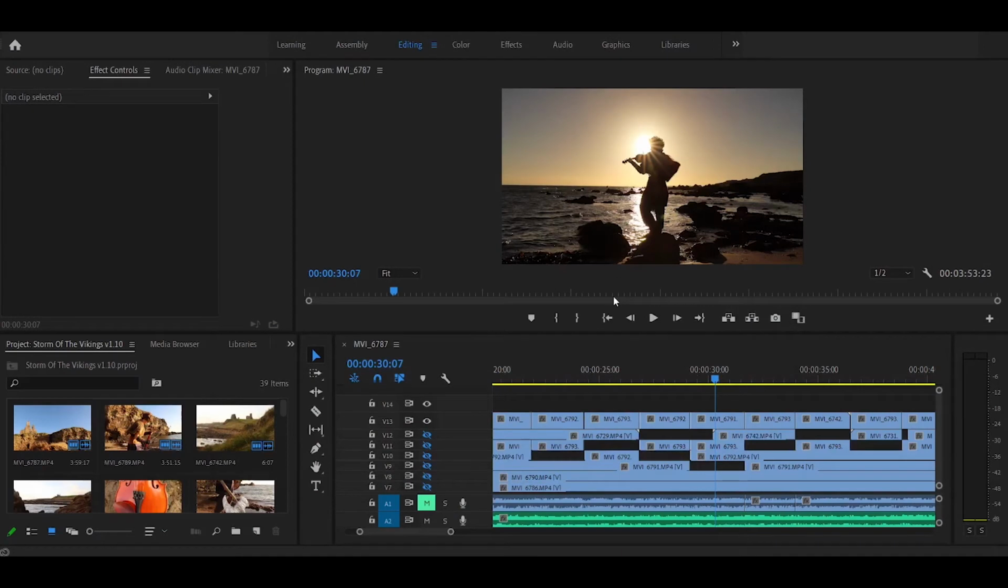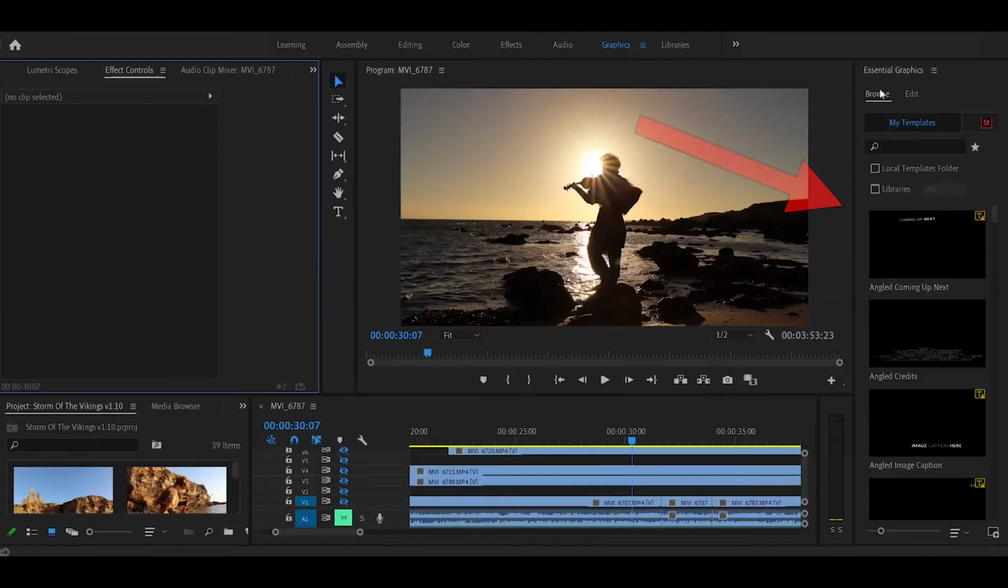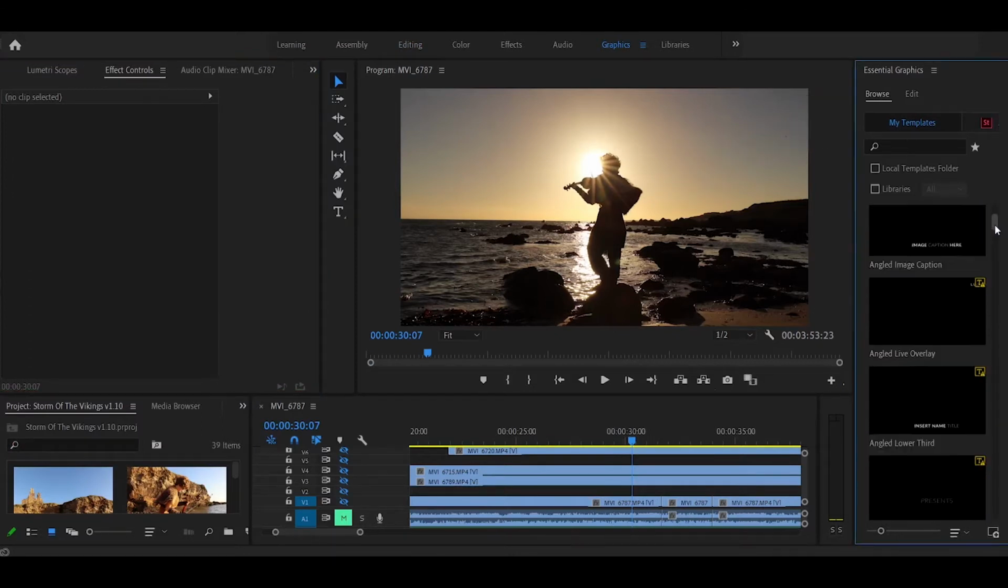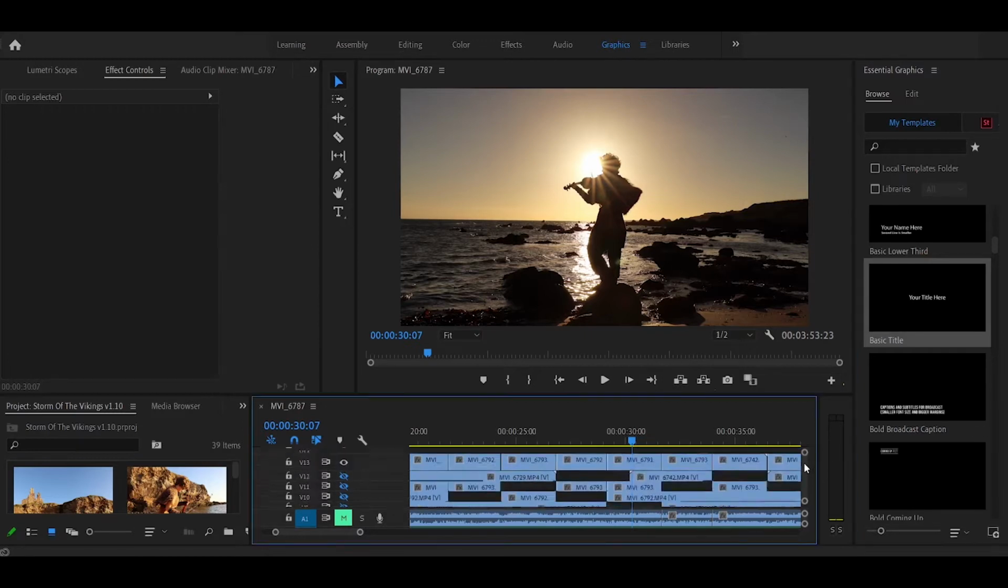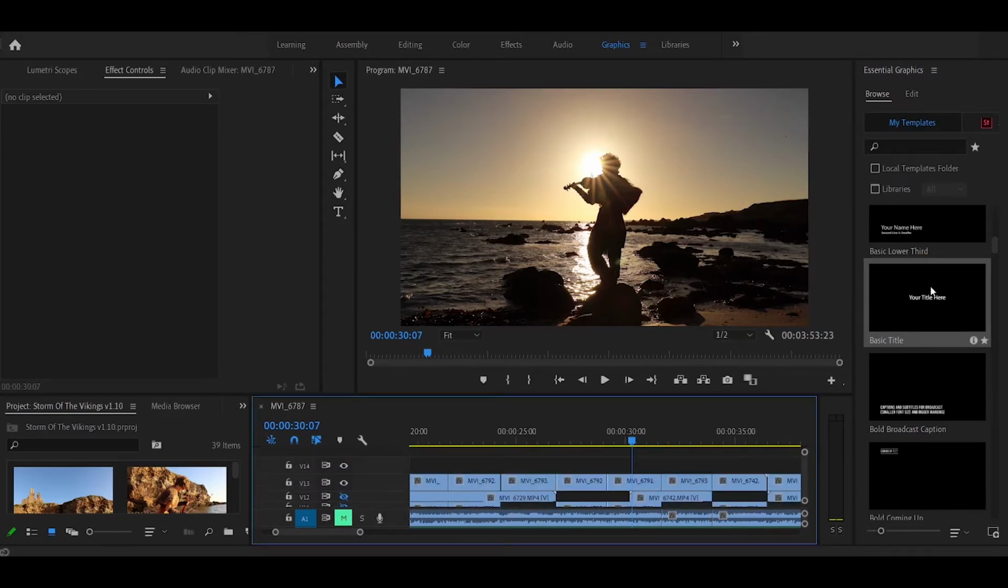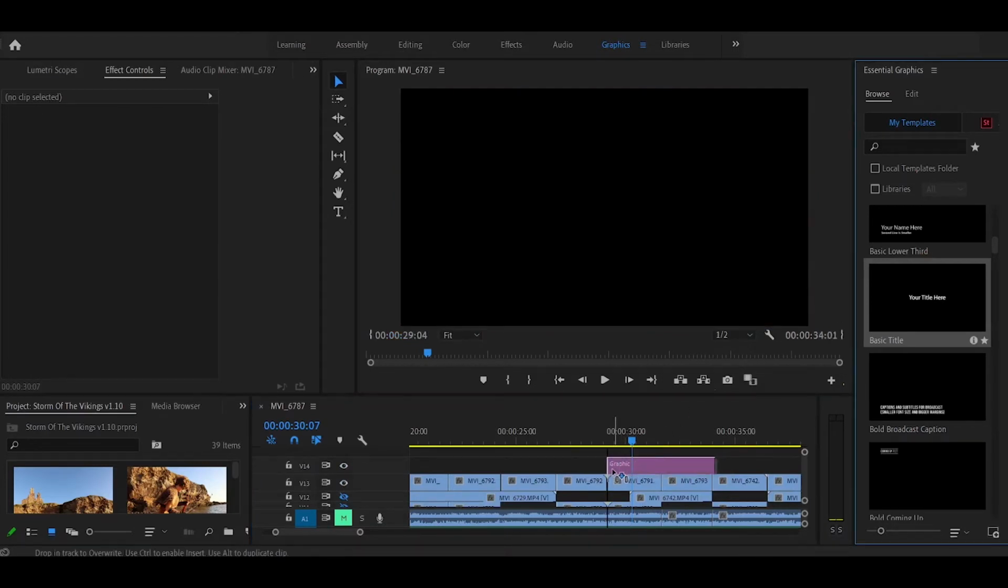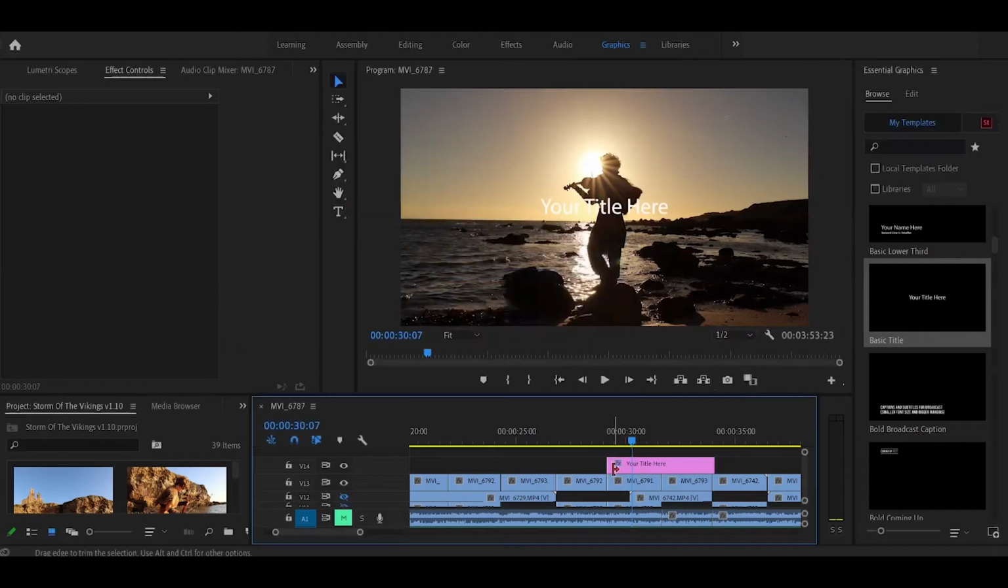So to add graphics and text, the first thing we need to do is go to our Graphics tab. This now opens a list of options here in this new right hand panel. So in the Browse feature, you can find lots of different options for adding different types of text and graphics. The one I'm going to use today is just the basic title. So you just need to click and drag this onto your timeline where you would like it to go. Make sure it's not overlapping with any video files on the same layer, or it will delete them. So I'm making sure that it's been placed on a separate layer here.